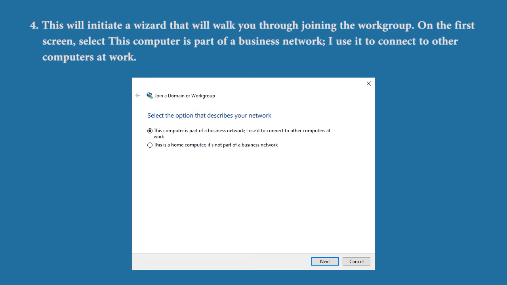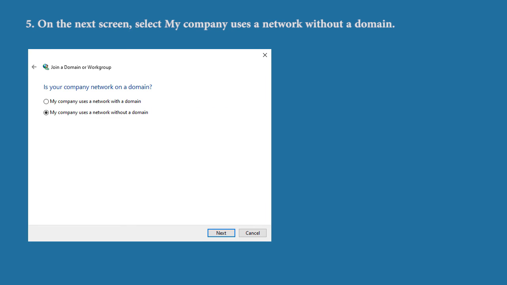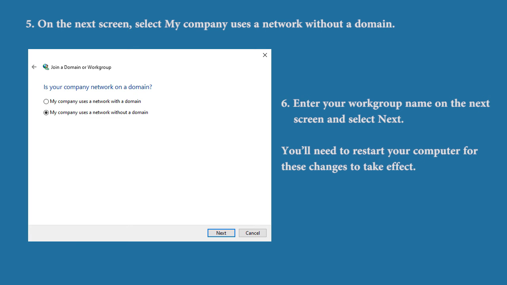On the first screen, select This computer is part of a business network. I use it to connect to other computers at work. On the next screen, select My company uses a network without a domain. Enter your workgroup name on the next screen and select Next. You'll need to restart your computer for these changes to take effect.